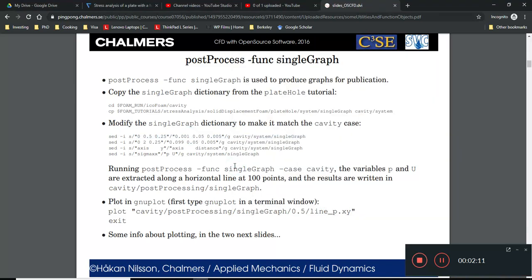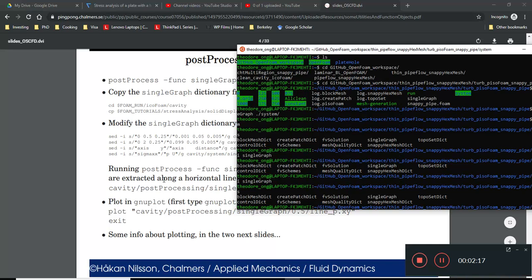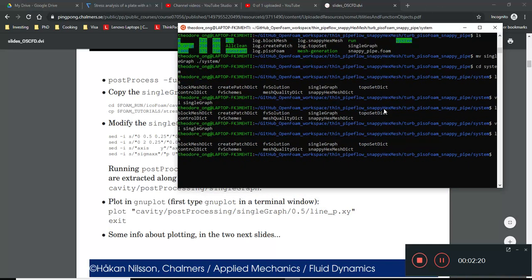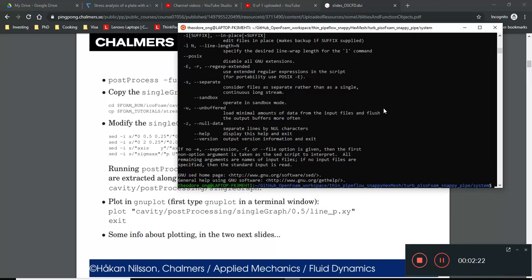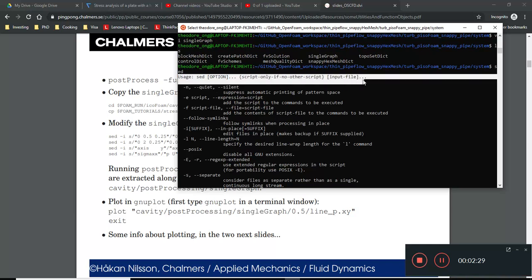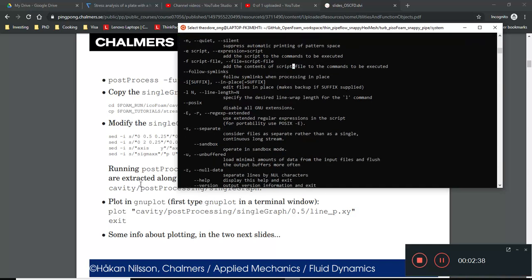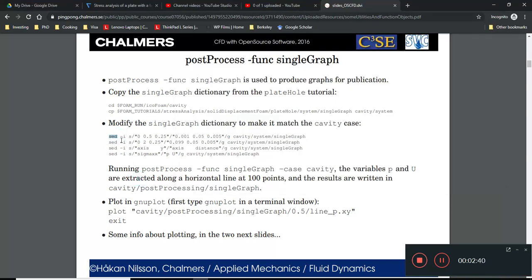So, what is this telling us? First thing, sed. If you type in sed, this is what shows up. It tells you what the usage is like: sed options, script only if no other script, and then you put the input file. So probably the syntax is as follows: sed, and then you have a dash i here. What is this dash i?